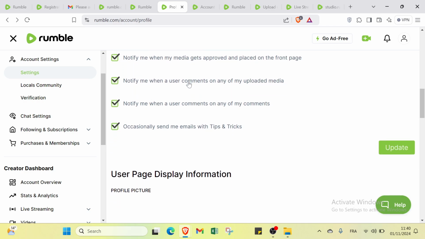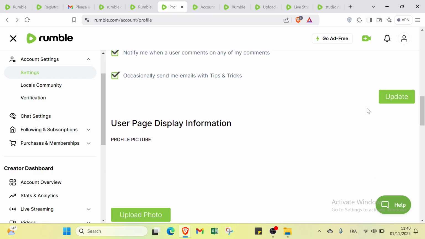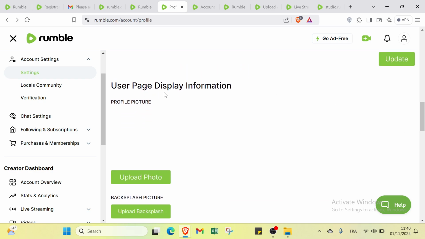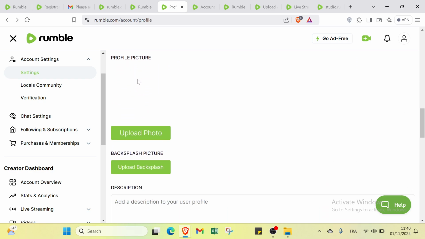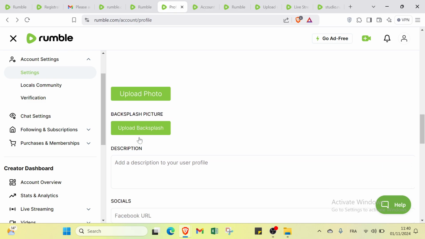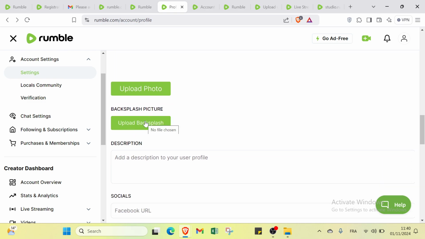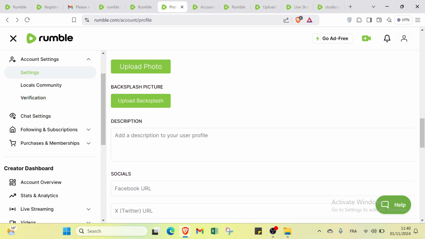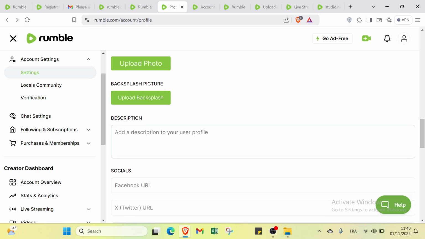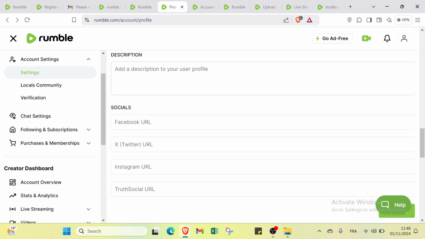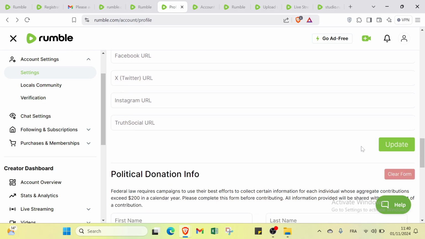For example, you just put whatever you want, then you click update. Then we have the user page, which displays information such as the profile picture. You just have to upload a photo. Then we have the backsplash picture, upload backsplash. And about the description, you can just add a description to your user profile. Then about socials, we have Facebook, X, Instagram, Truth Social, and here the URL. Then you click update.